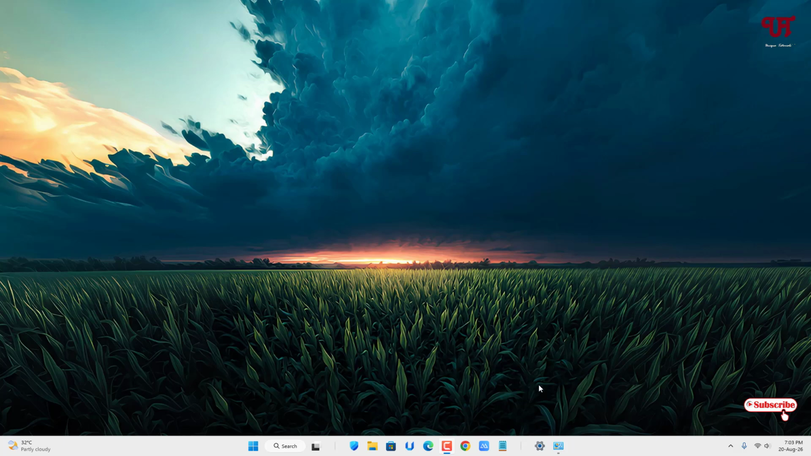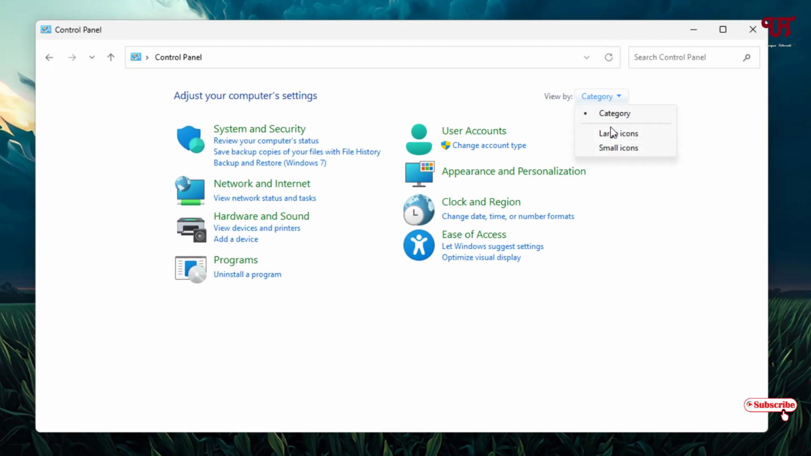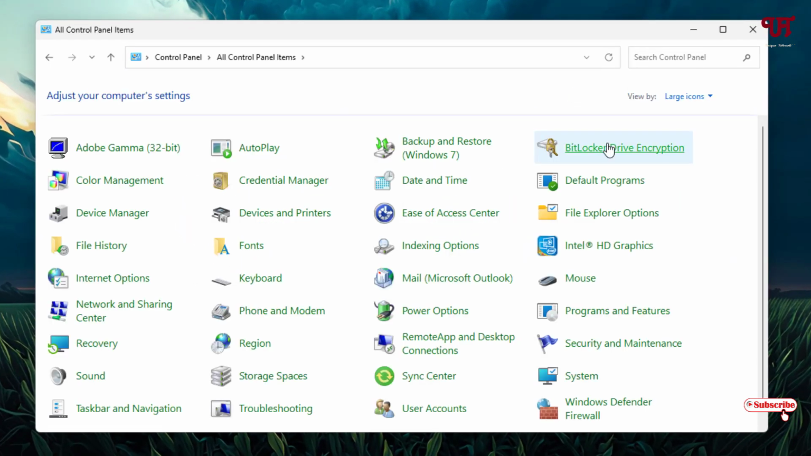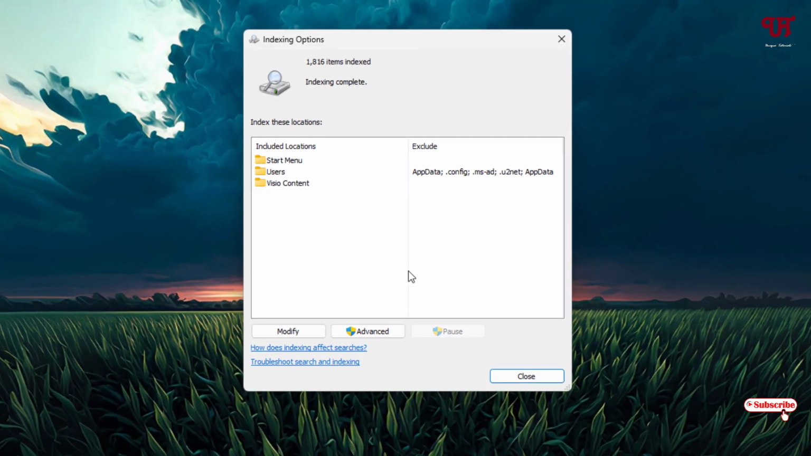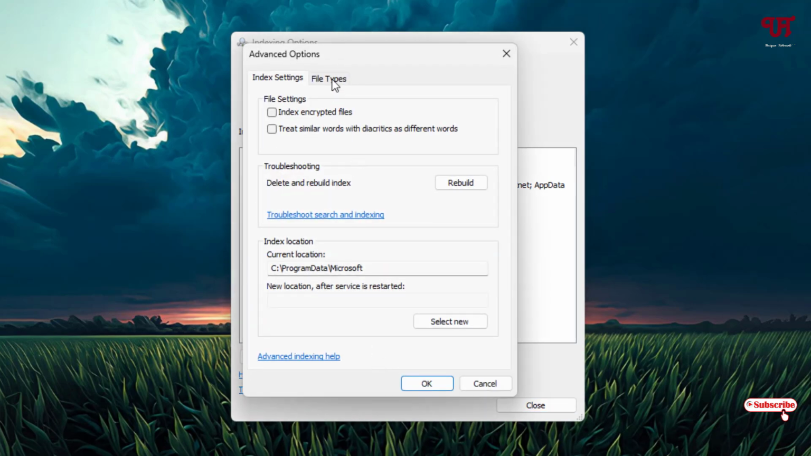So firstly just open the control panel and just click on this category option. And now just click on this plus icon. Now here you will see one option, indexing options. Just click on it. Now here you will see advanced option. Just click on it. Now on the above you will see the file types option.